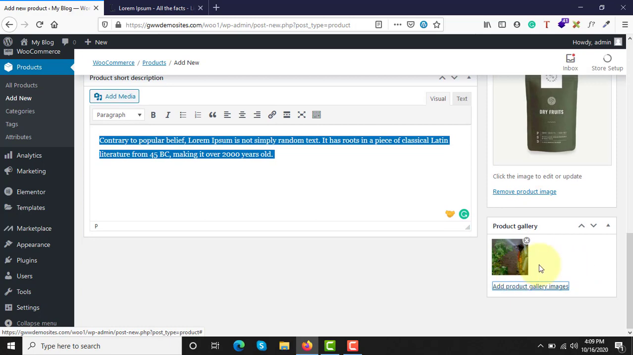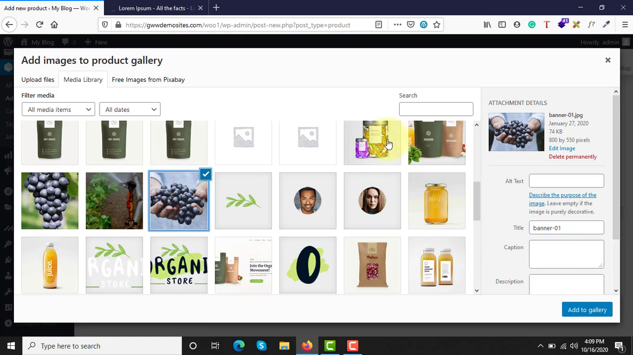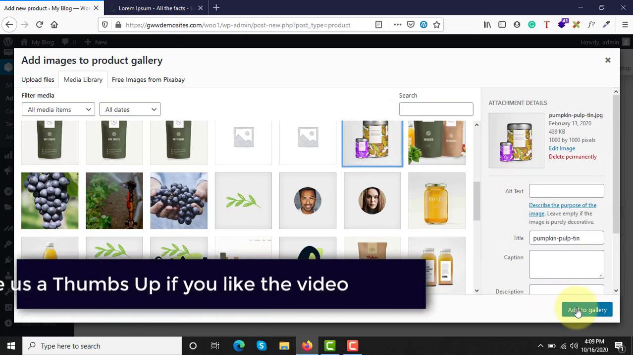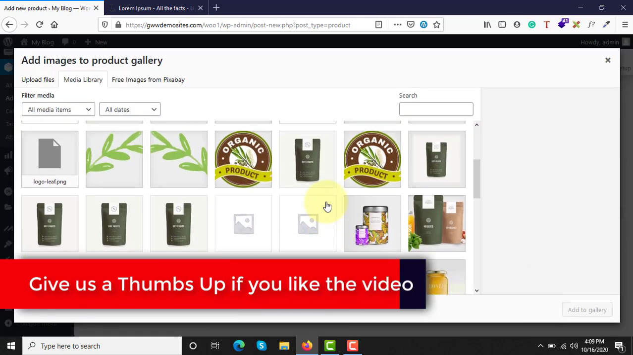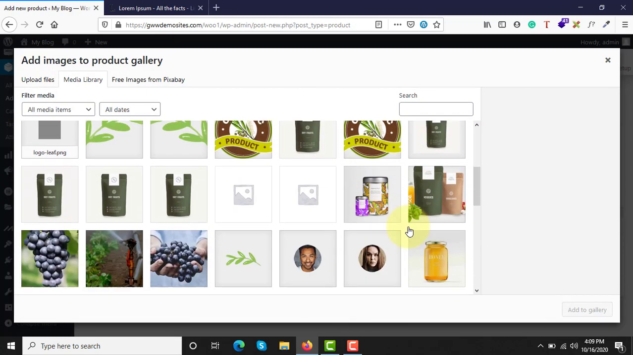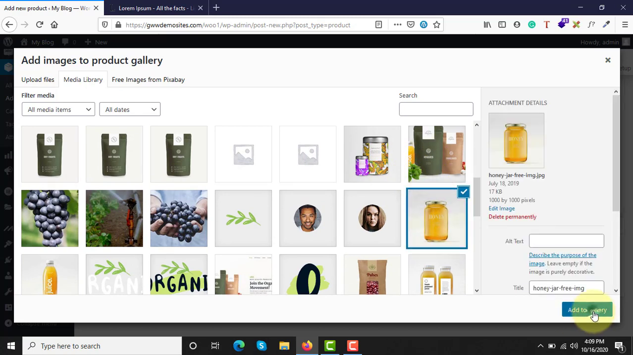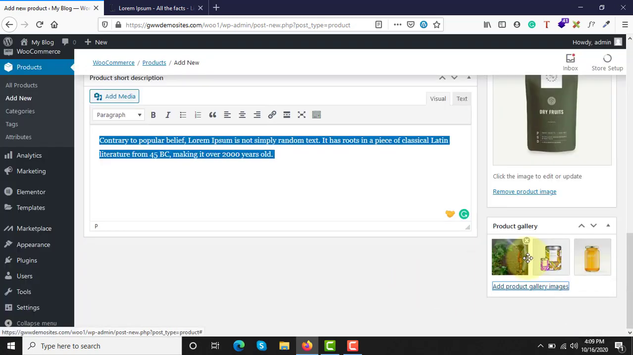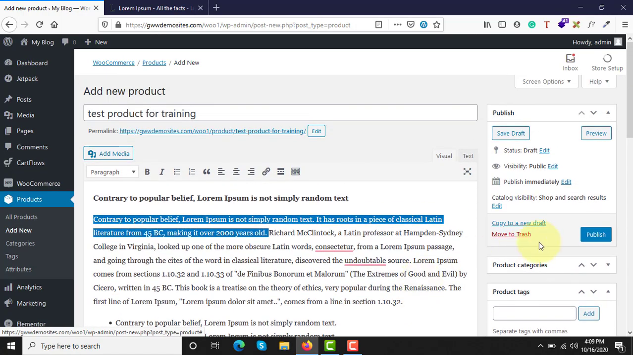So if you have noticed, I did not enter alt tag, right? You need to enter alt tag. This is just for demonstration purpose. I'm randomly selecting the images. And then this one. These are just random images that I'm selecting. You need to select your product image. And now scroll to the top and then click on publish.